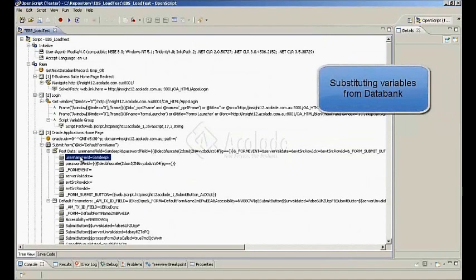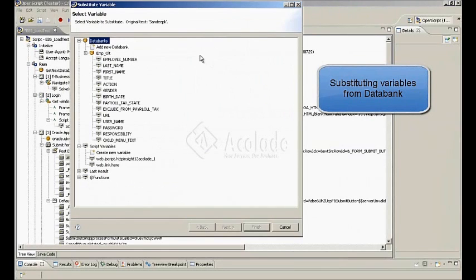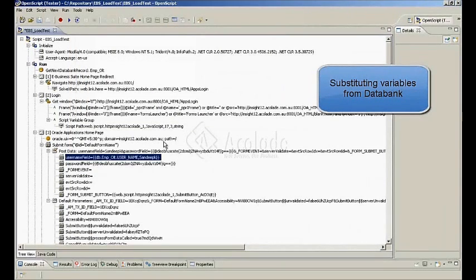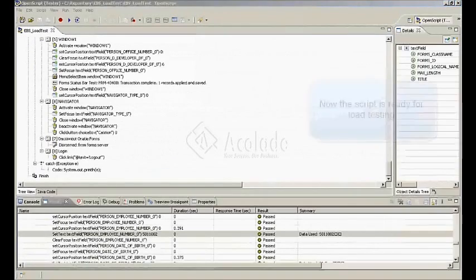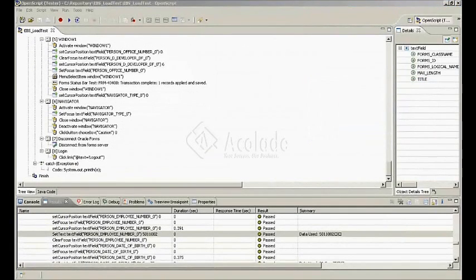You are now viewing an example of how to substitute a value from a data bank. This is the properties window of the selected step. We are now substituting the value for the username field from the data bank. Similarly, the dynamic values in this script are substituted from the data bank. The script is now complete and ready for load testing.